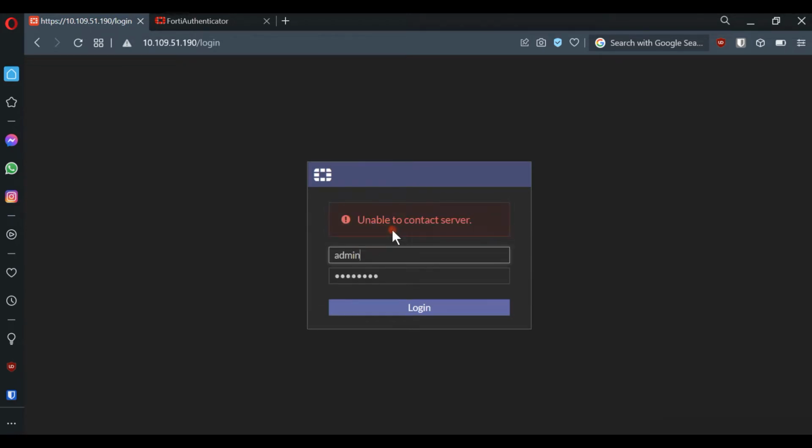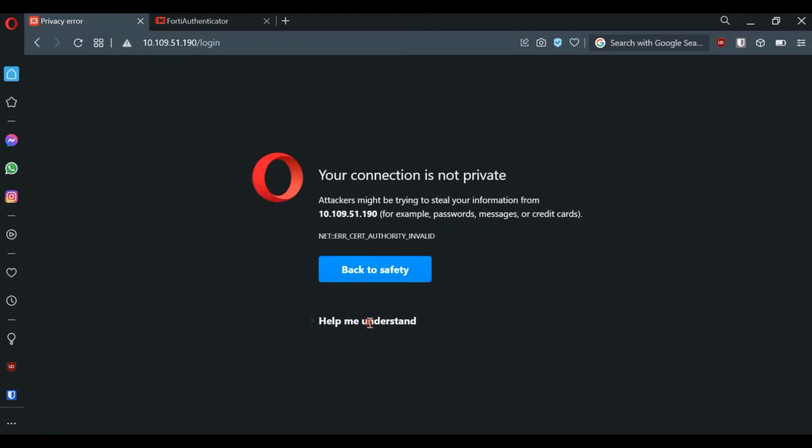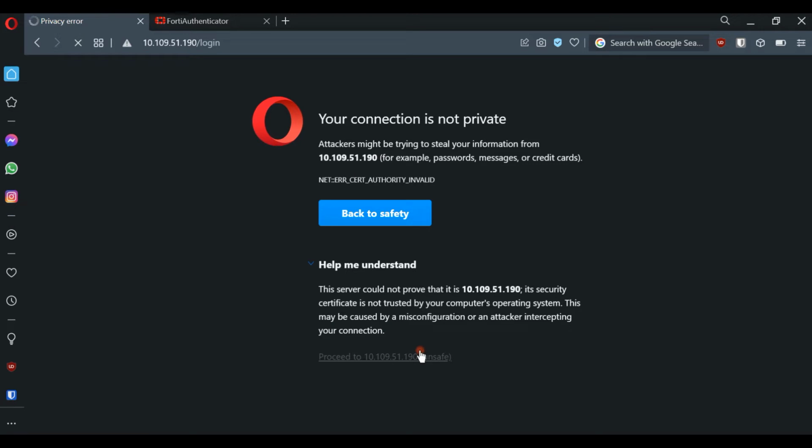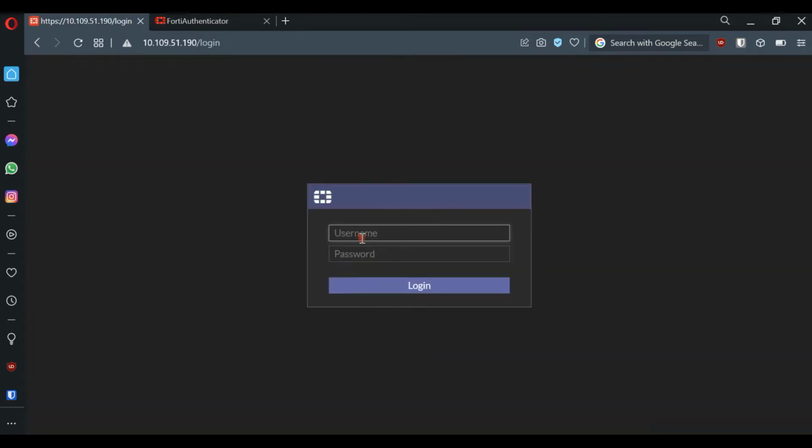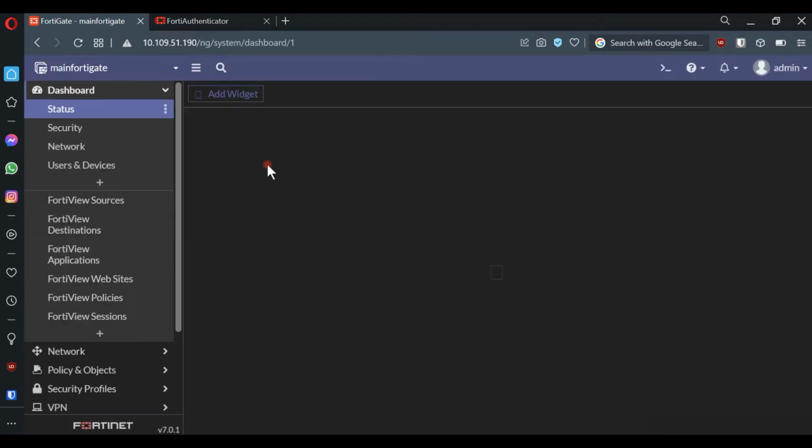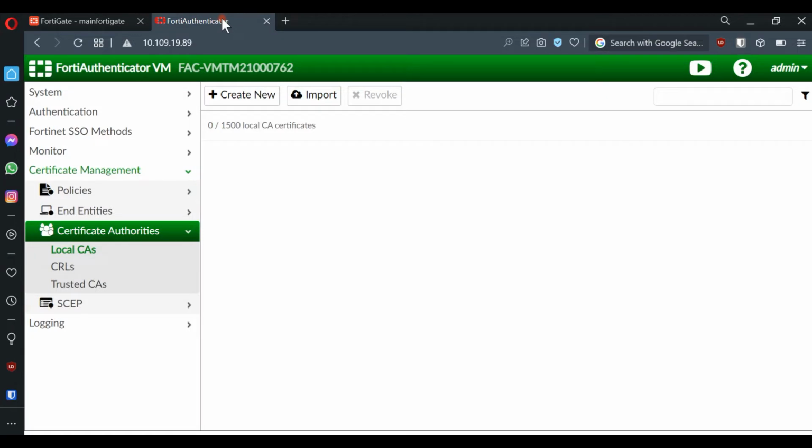Okay, after logging in on the unit, just to guarantee that we have access, we need access to the FortiAuthenticator, which we are going to use as a certificate management system. Under certificate authorities, we'll create a new certificate.